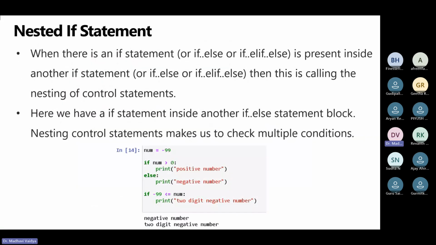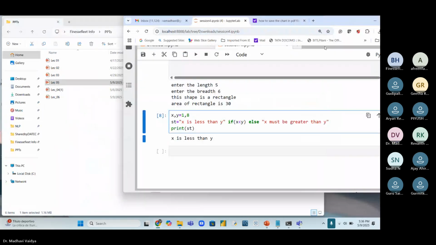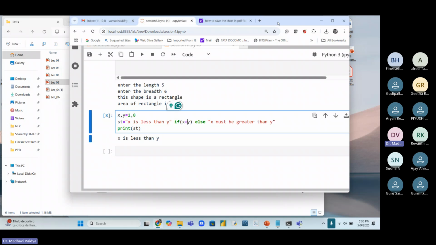We talked about it. Nested if also we talked about. Fine. We will do something else now. We talked about all the things, so we don't need that anymore.